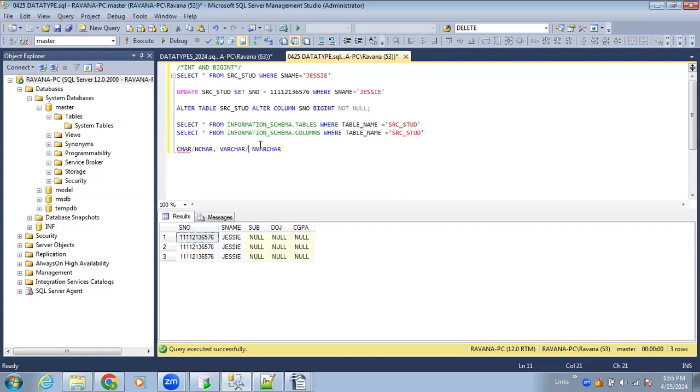Both are going to store the characters only. However, with char, even if you are giving numeric values, it is going to store them as characters. It is going to occupy the memory. Same case with nchar. Varchar, what will happen?